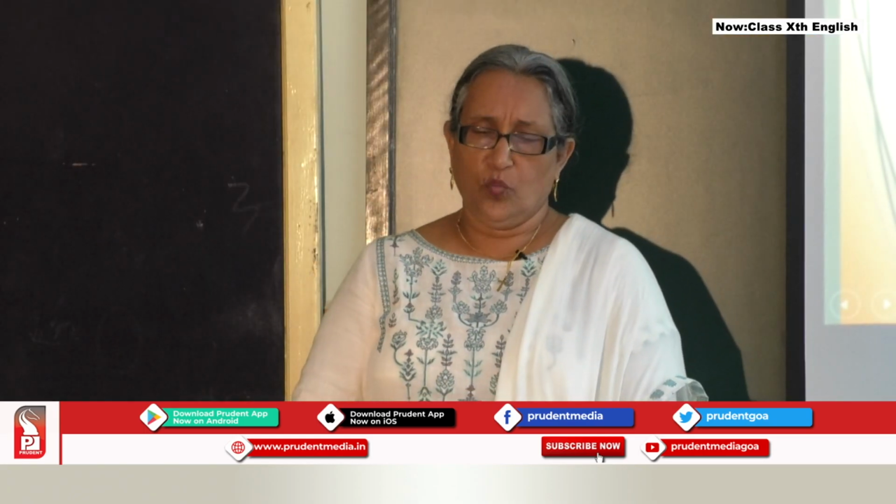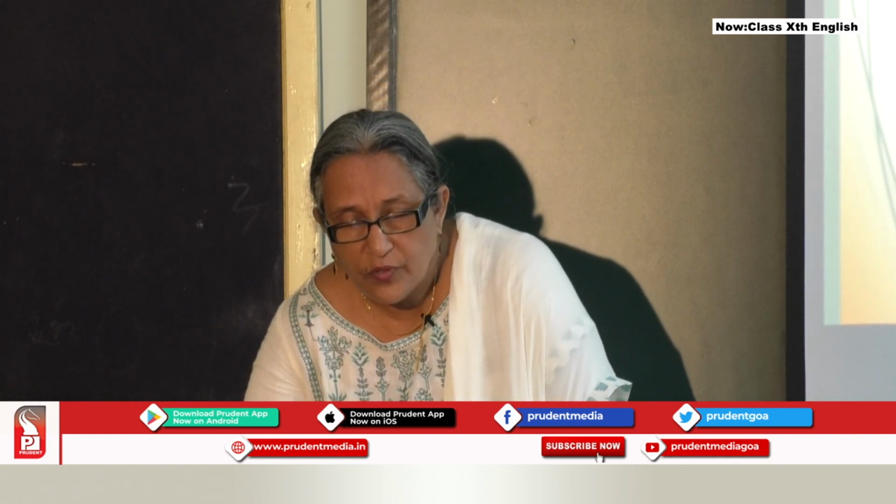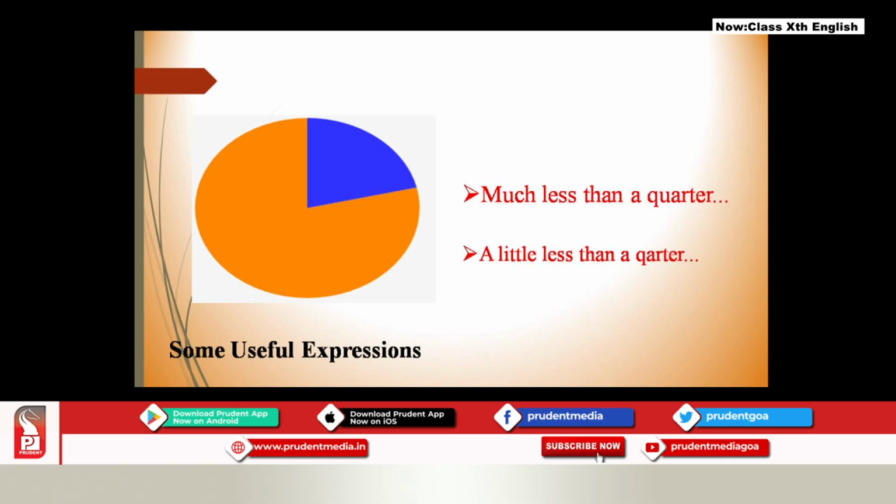Look at this blue slice. What expression can you use for this size? Let us check some useful expressions here. This is not a quarter, it is less than a quarter. So if this is very small, we can say much less than a quarter, or a little less than a quarter. If it is very small, say much less. If it is this much, say a little less than a quarter.